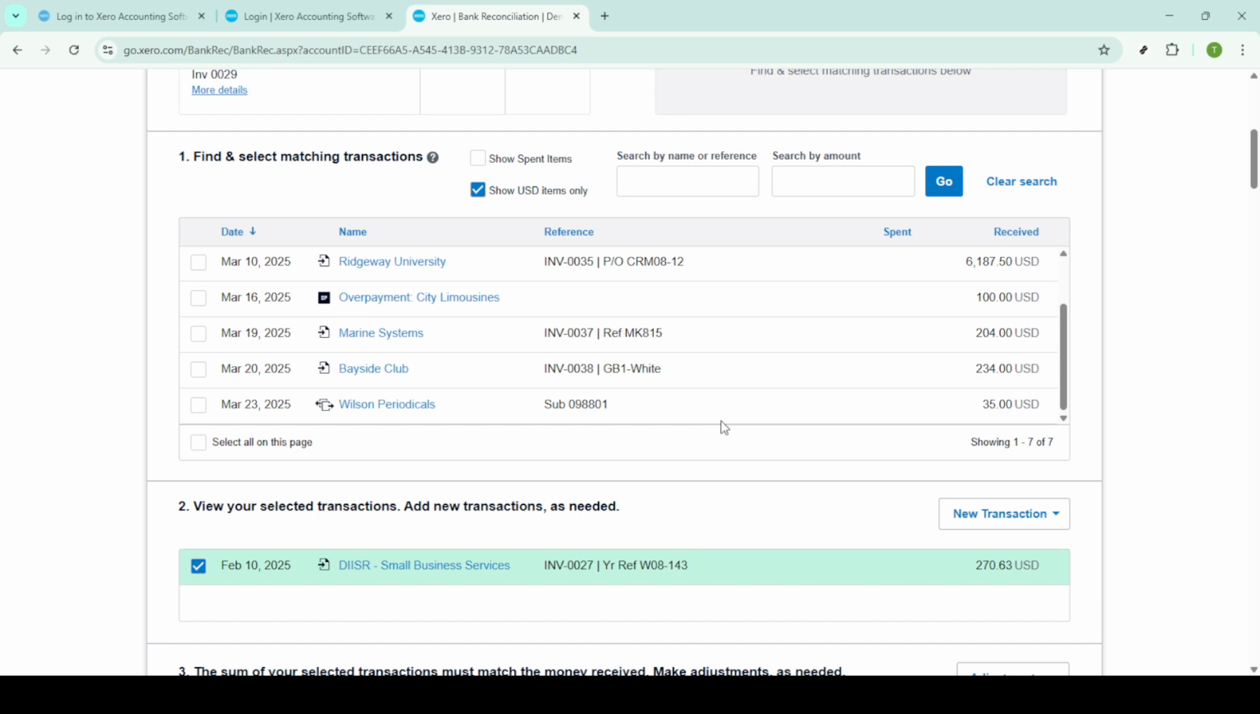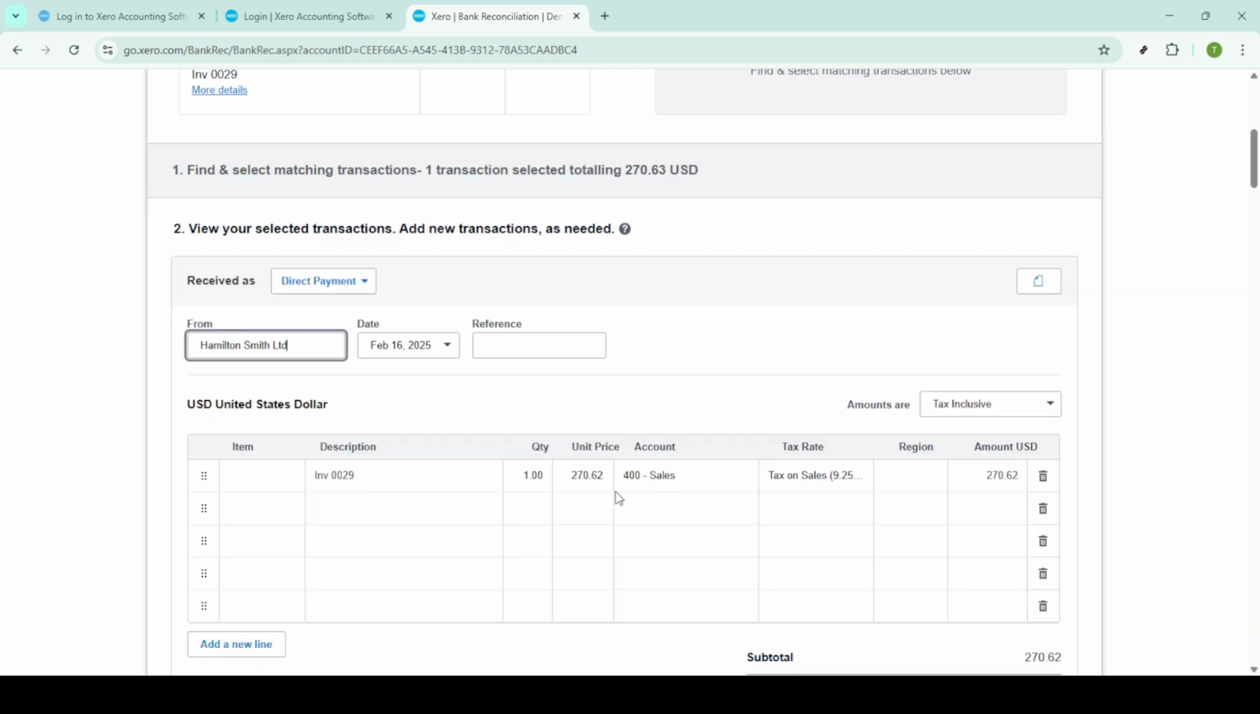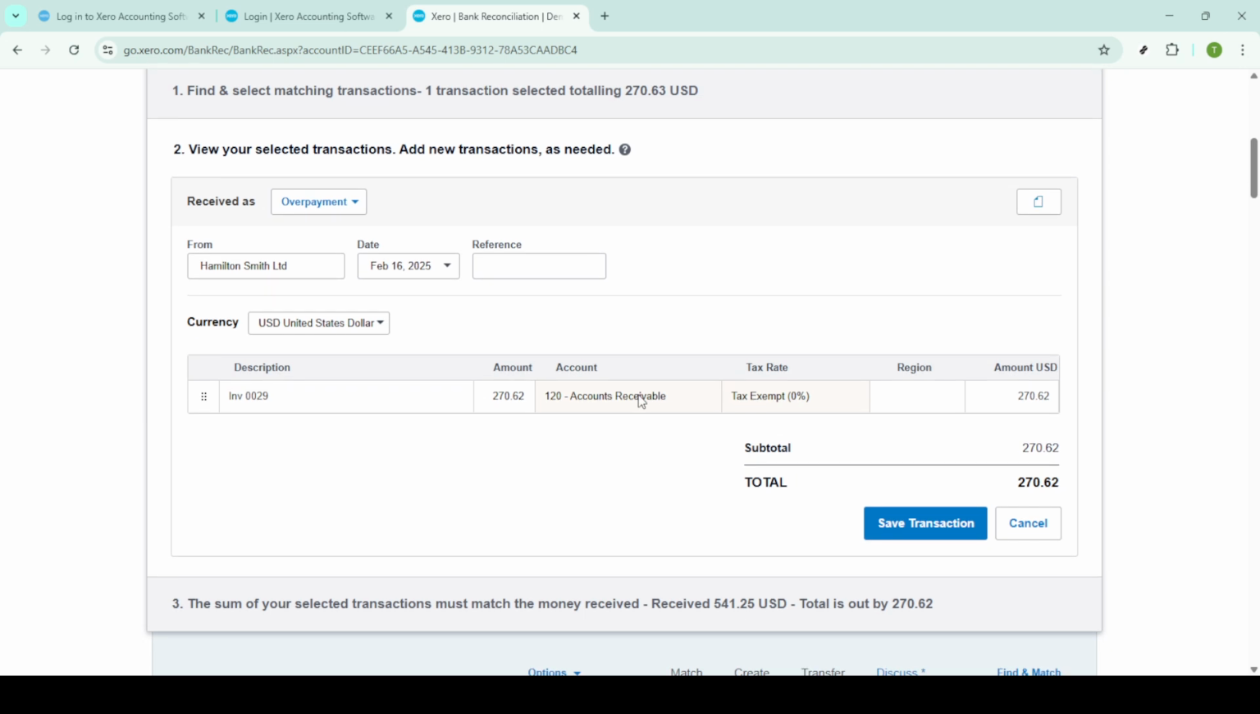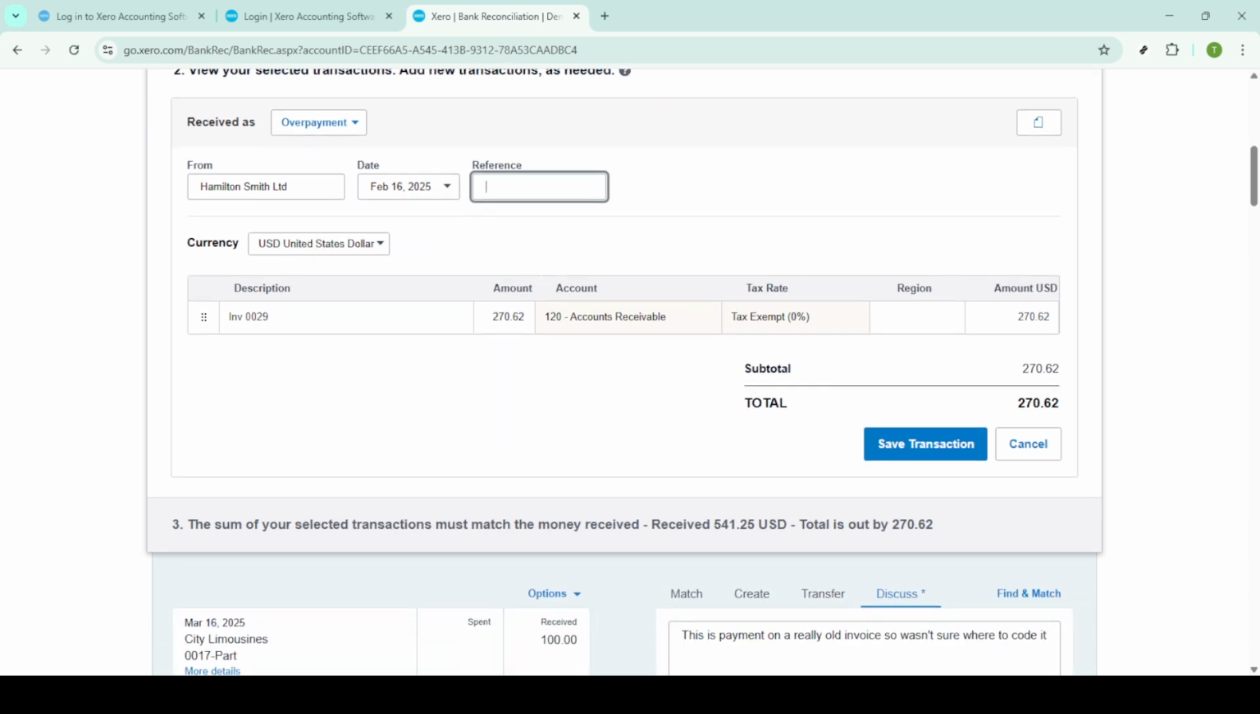If there isn't a direct match available, you can create a new entry, click on New Transaction, and then Receive Money. At this point, it's important to change the payment status to Overpayment. This categorization tells the system how to handle the excess funds effectively. Take a moment to copy the reference number from the original invoice that corresponds to this payment. This will help you track the overpayment against the right invoice and ensure you're crediting the correct accounts.